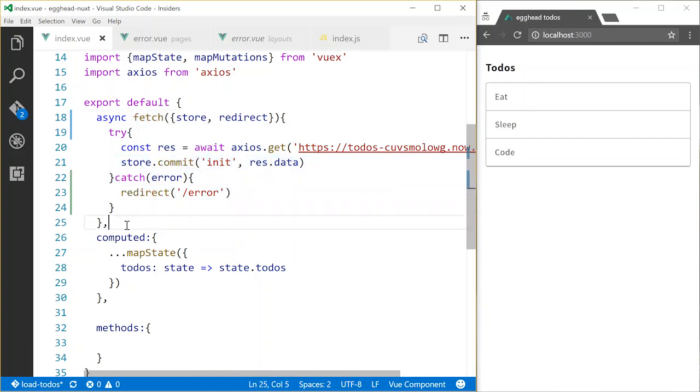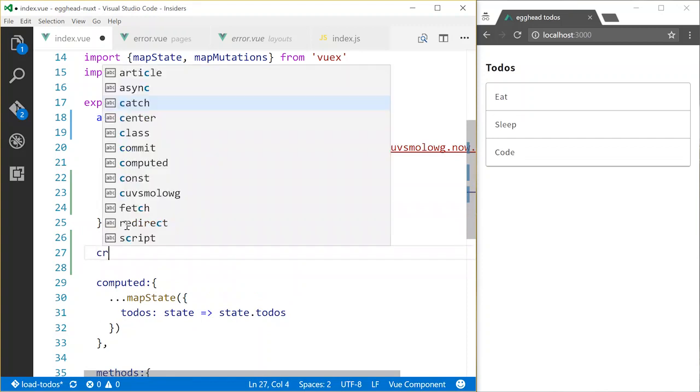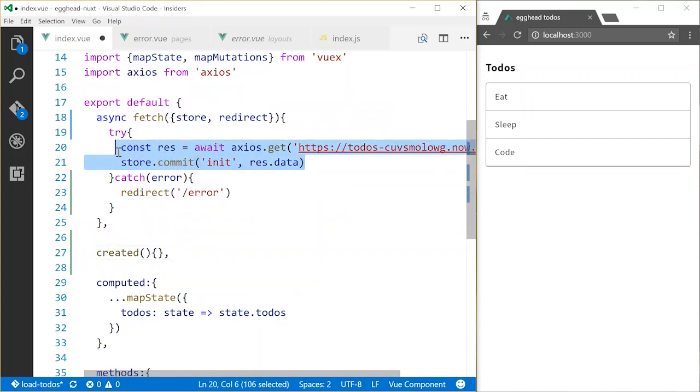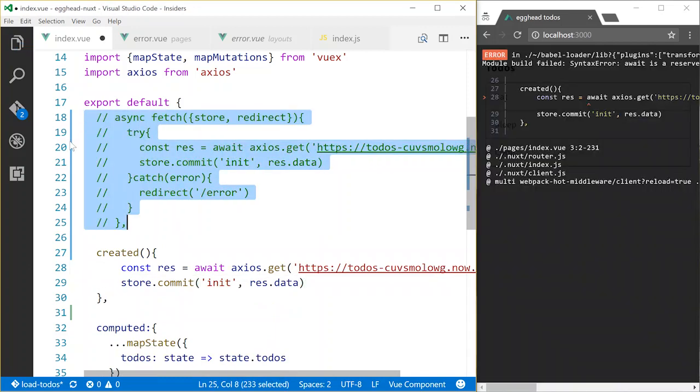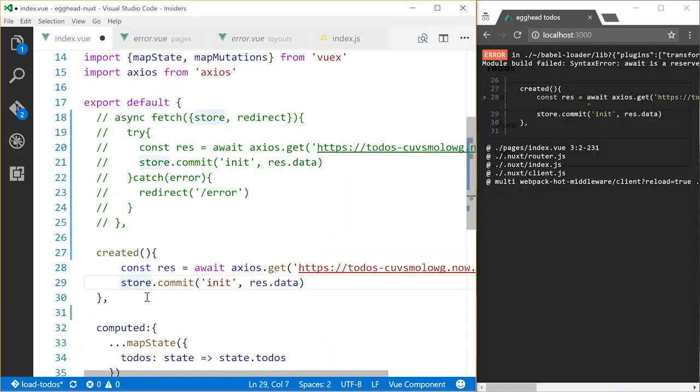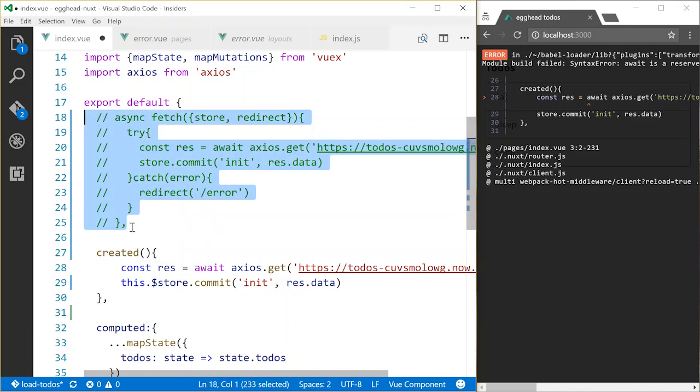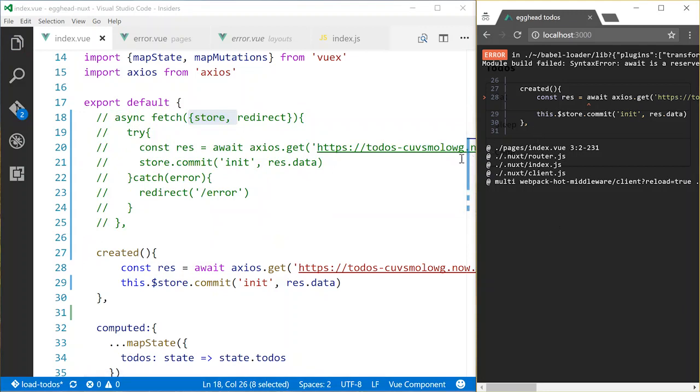Or instead of using fetch, you could wait until the component is created. I'll grab this, copy, paste, comment my fetch out, then make sure I use this $store because the context isn't passed into created, and this .store wasn't ready at the time fetch was ready, so that's why it's passed into fetch. So now the experience, oh, and you'll see I need to make sure that this is async.